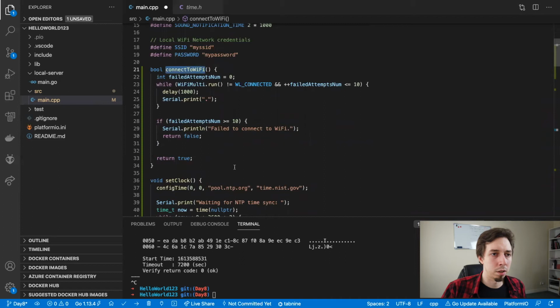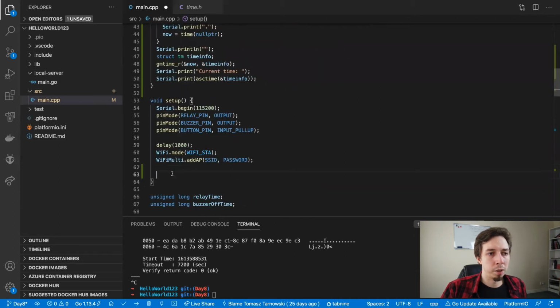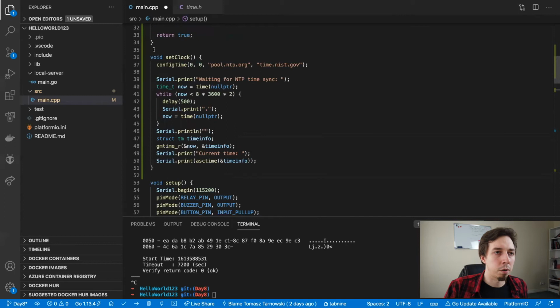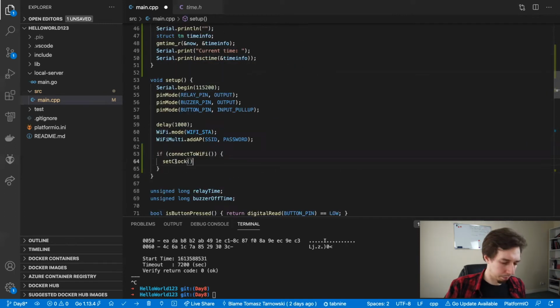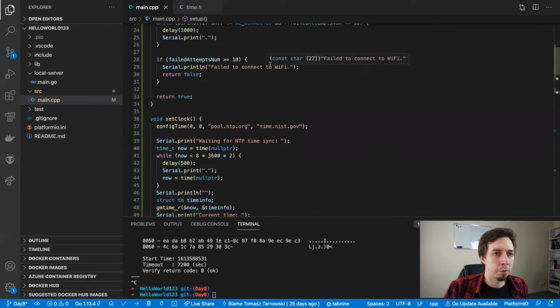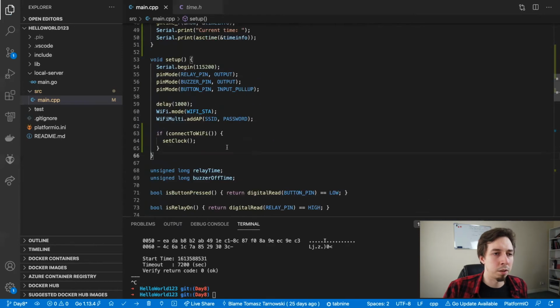Okay, so what I'm gonna do now is, first of all, basically I need to connect to Wi-Fi in the setup function in order to be able to synchronize with the time server that is on the internet. So I'm just going to connect to Wi-Fi. Because it returns Boolean, I can make sure we are connected. And then when we are connected, I'm gonna call set clock. Right? If the connection fails, we're just gonna print out the information. Also, if it fails, there is no point in synchronizing the clock.